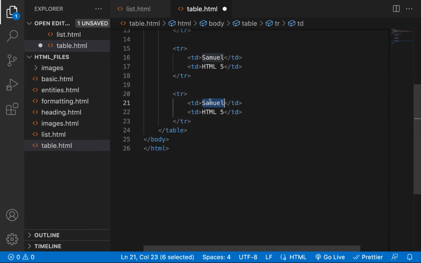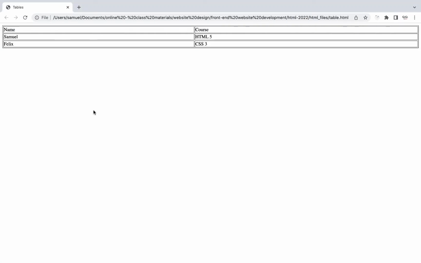So let me have Felix here. Let's assume that Felix is taking another course called CSS3. So I'm going to type CSS3 right here for Felix, and if I come back I should be able to save this. So this is simple, Felix here having CSS3.